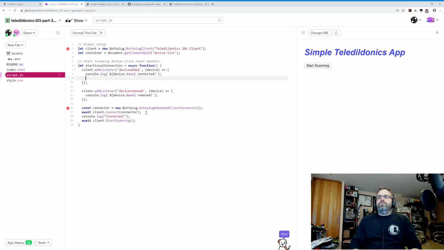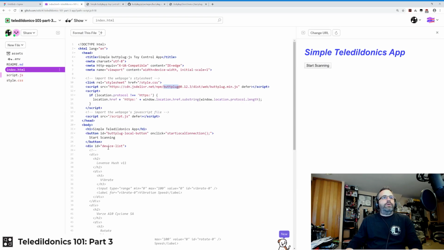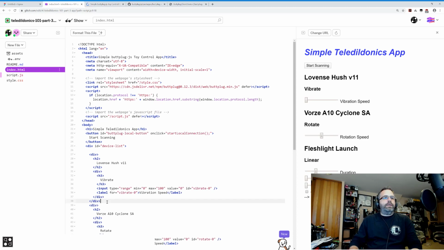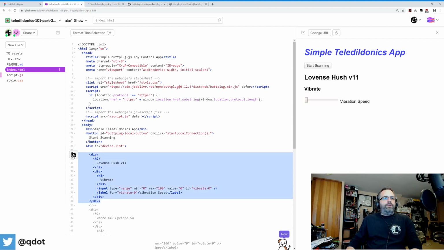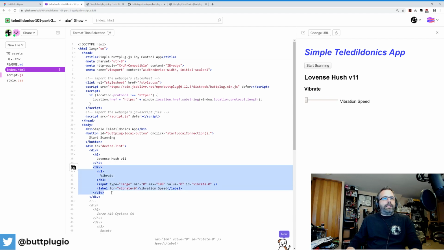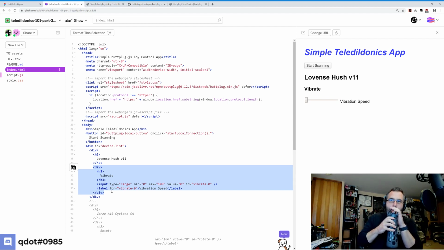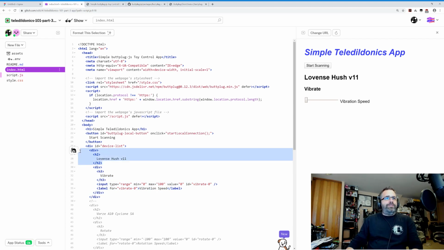Well, actually, first we're going to want to create a div. Let's go back to our HTML, and let's just uncomment what we're trying to look like here. So we want to create this. And this part we'll need to do programmatically because we're going to have to figure out, does this device vibrate? Does this device rotate? So on and so forth. This part we can set up when we make the device.